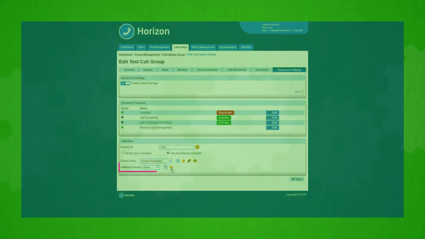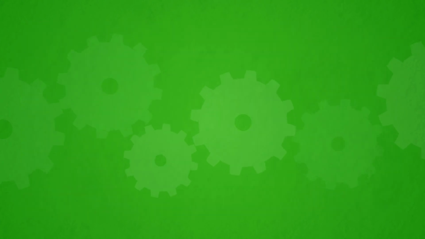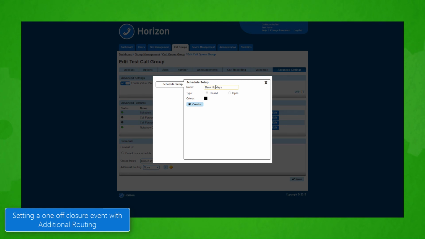Lastly, additional routing is a separate schedule that you may want to use for things like bank holidays or training days. It's a way to separate out one-off events from your usual schedule. To use additional routing, you need to have created closed hours schedules and have them active on the company. If you want to close for the full day, additional routing will override the closed hours schedule to force the company closed for the full day. You can set this by clicking the pencil icon and entering the date and setting this to an all-day event.